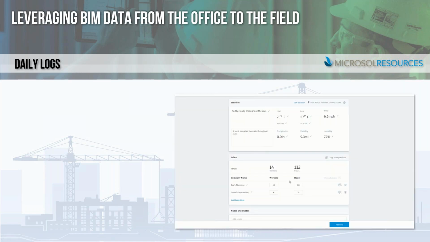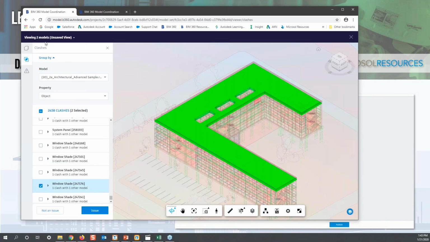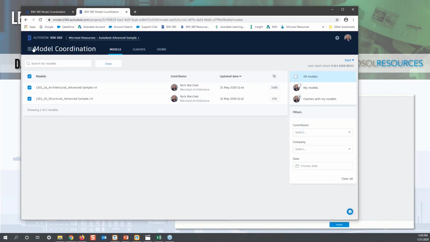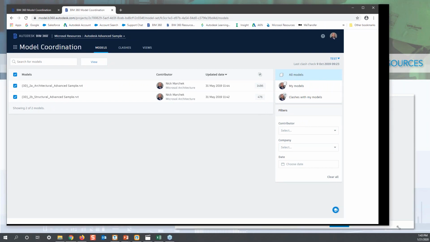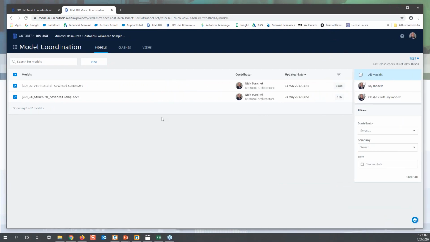So I just want to pop back in here. We have a few minutes. I just want to show you again what the BIM 360 platform looks like, just to give everybody that isn't familiar with BIM 360 what BIM 360 looks like a little bit at its face value.